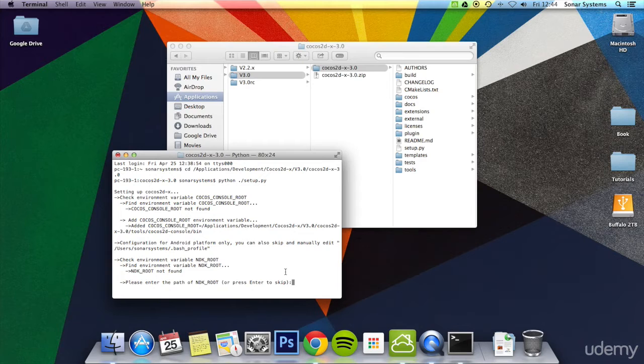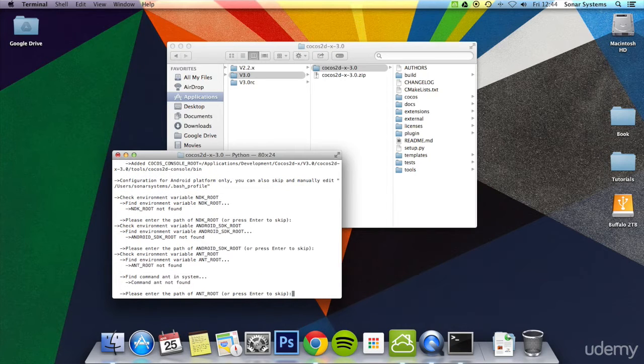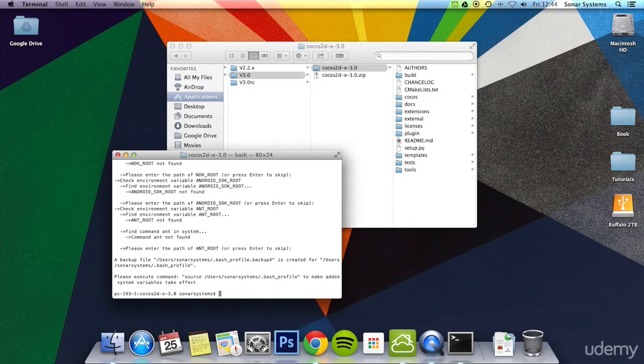NDK root. That won't be covered in this tutorial because that's to do with Android, but the next tutorial is how to set up a new project for Android. So don't worry, if you want to set up Android, you can look at that in the next tutorial. Android SDK root, again, we can skip, and the last one we can also skip, so just click enter.